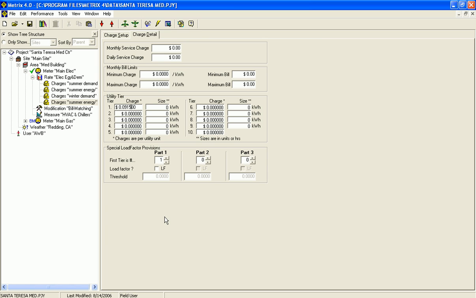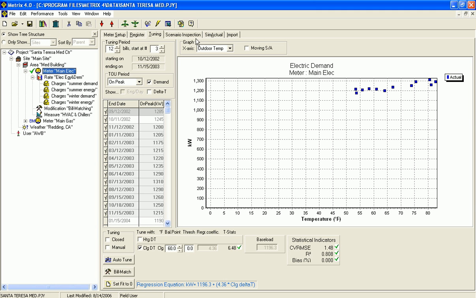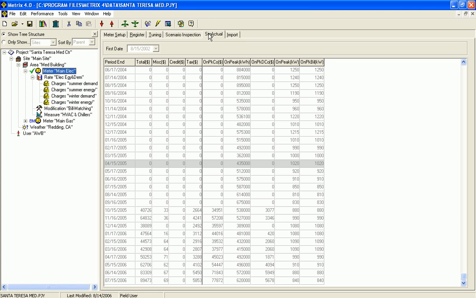The effect of the rate can be viewed under the Sim Actual tab within the data form for the main electric meter. To view the results of our rate, let's select the main electric meter item and then the Sim Actual tab. The Sim Actual tab displays simulated bill data information, which includes total cost, miscellaneous cost, which includes fuel adjustments and daily service charges, credit dollars, costs from tax, and on-peak consumption and on-peak demand costs.